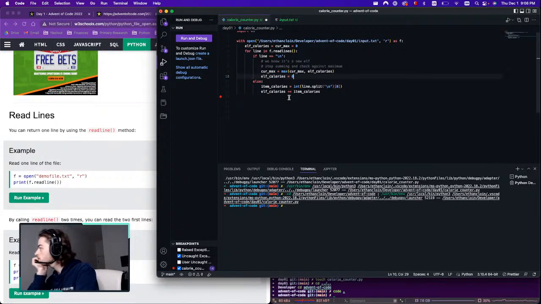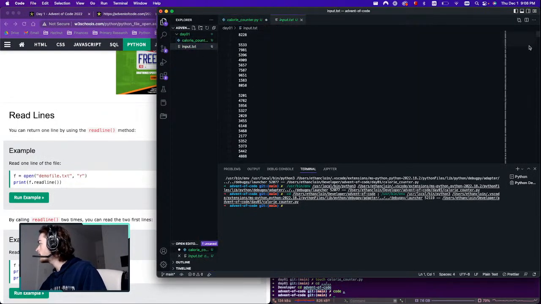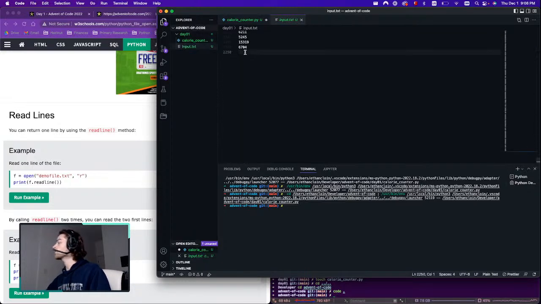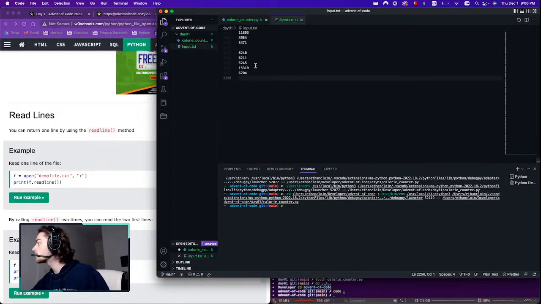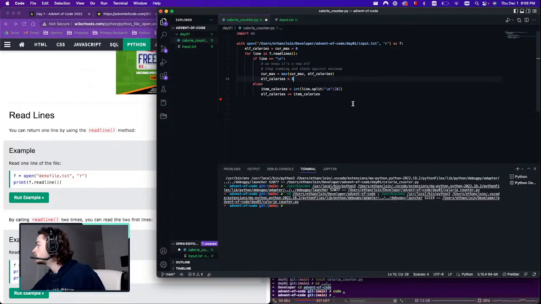Edge case though, what happens? I want to look at the very end of the file. Does the very end of the file have a new line, or does it just end? It has a new line. Okay, perfect. Because I was gonna say the issue could be if the very last one doesn't have a new line, then it won't be considered for the maximum. All right. I think this is a valid solution.